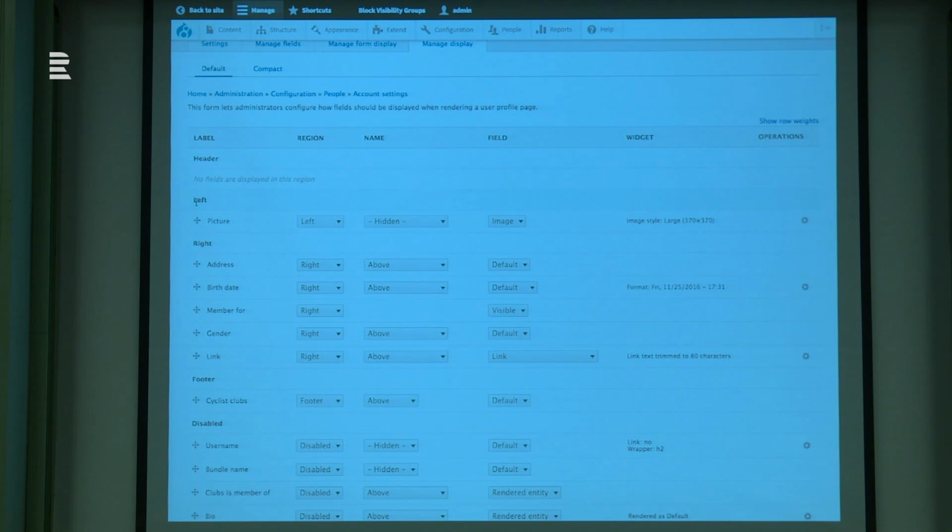But the regions that Display Suite provides are the regions for the content section itself. So we can further divide the content section into different regions. And in that case, we have a region left, a region right, and a region footer. And we can drag around the fields for them. I think that's already pretty awesome. So that allows us to kind of structure that.